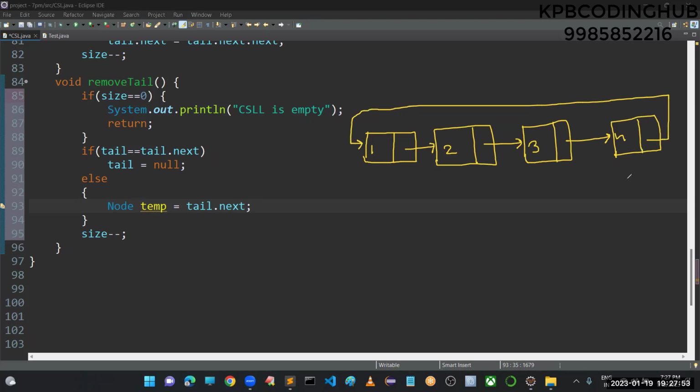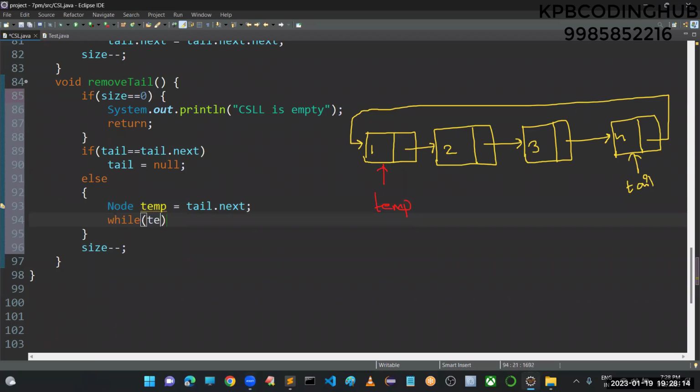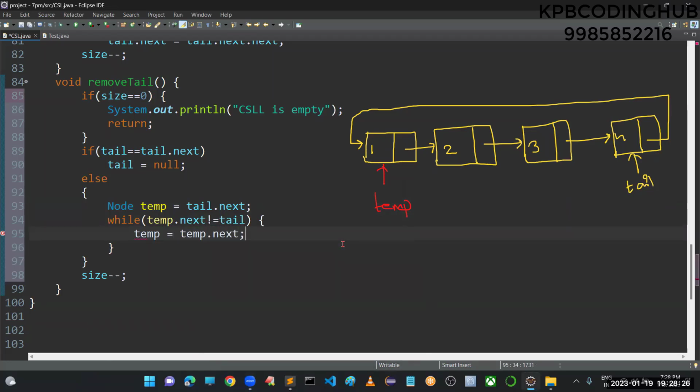Now listen carefully. So this one will become tail. Now I am making one temporary node which is pointing to tail's next. That means this will become which node now? Temporary node, right? While temp's next is not equal to tail node, to reach the tail node I keep on doing temp is equal to temp dot next.